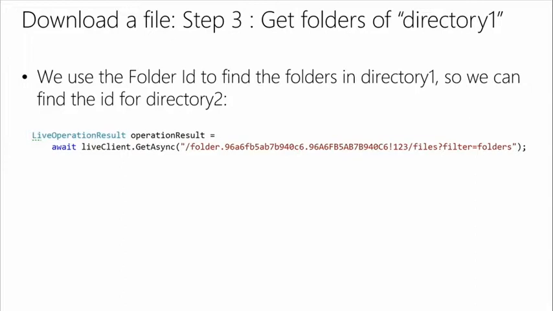As you can see, I can specify /files. Here's the annoyance. We say /files, but that also means files and folders. Does it really? It does, which is why I can now do the filter on there and say, actually, just give me the folders. Can you also say filter equal files? I can. So this operation result now contains a dynamic dictionary of folders that are present inside directory 1.